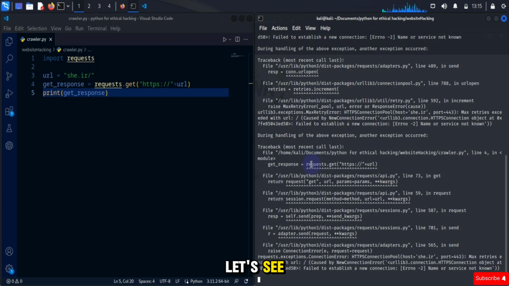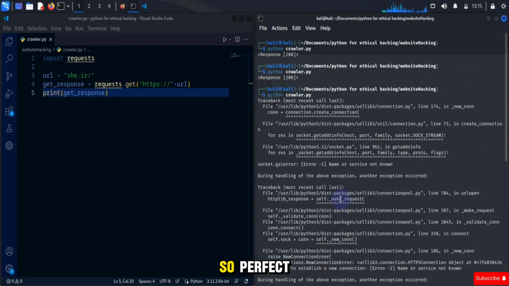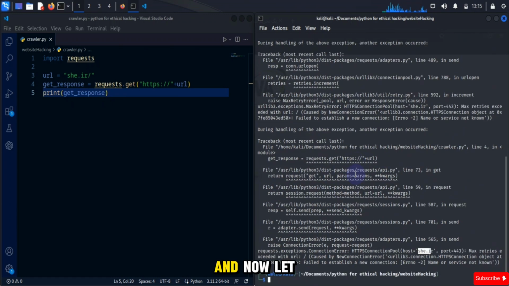Okay, let's see. Something like this: request exception, connection error. That means this URL doesn't exist on the internet. So perfect.